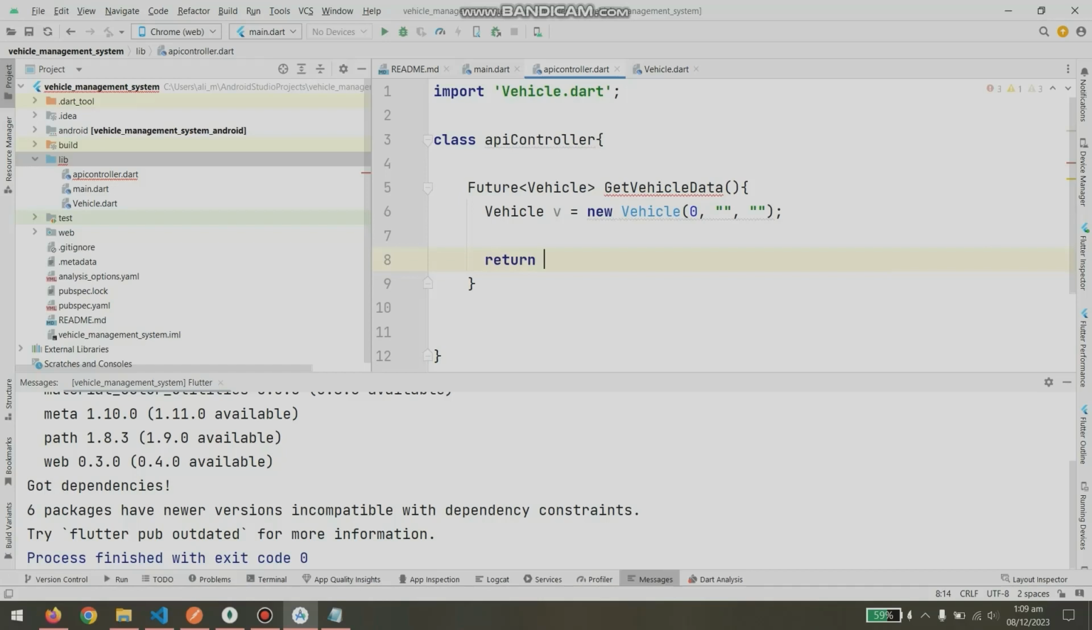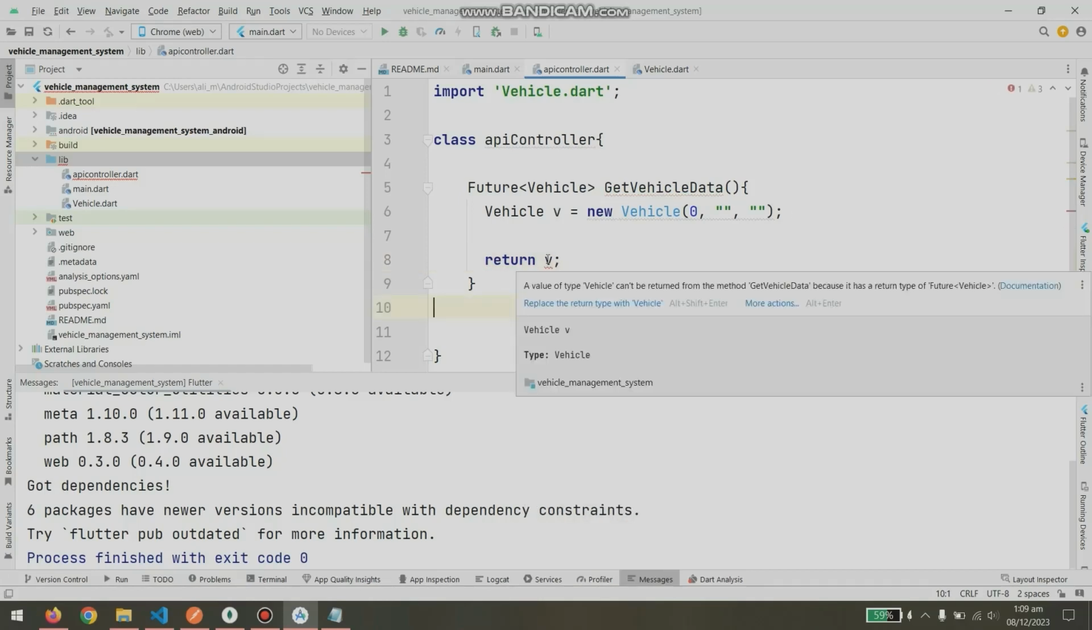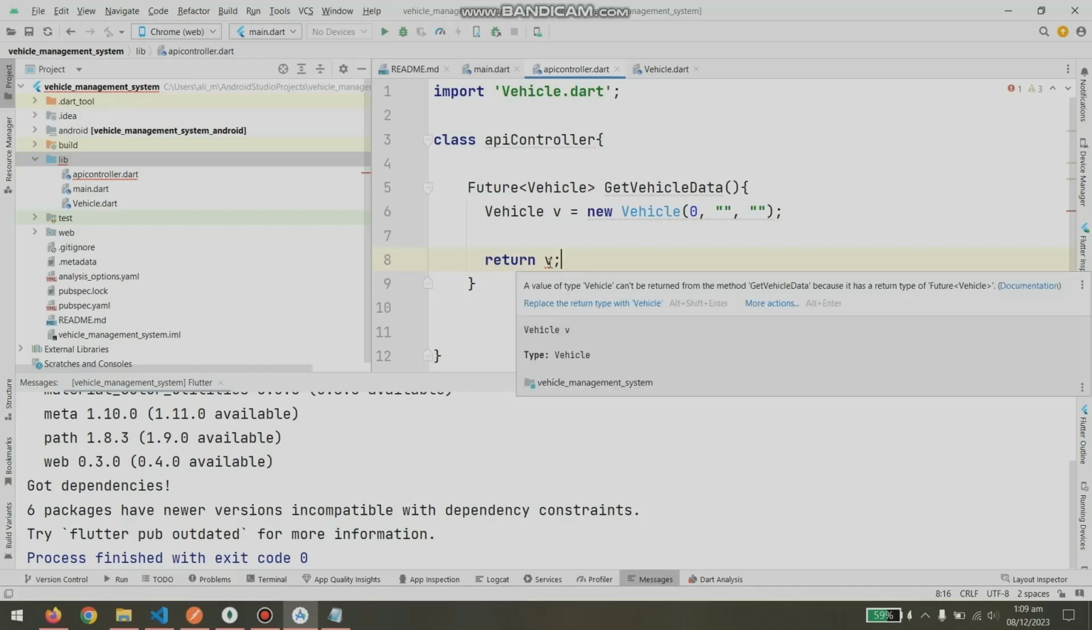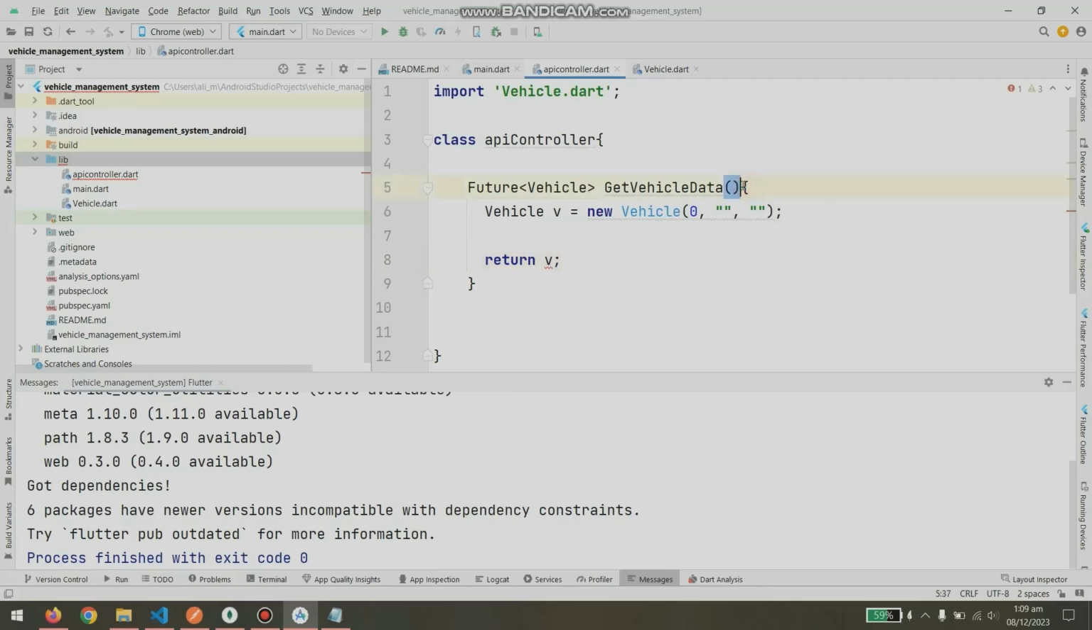So return V. Okay. So what's happening here is that it's saying that V should be a future. So for that, let's make this async, and then we can expect that V can now be given later. The problem here is that when I'm not typing async, it doesn't understand.